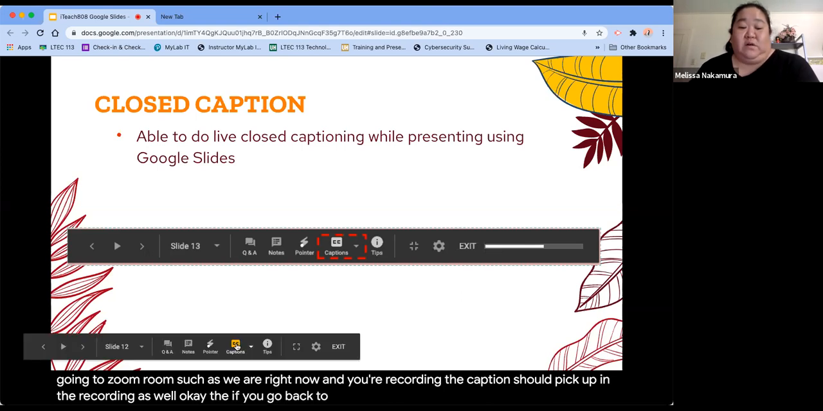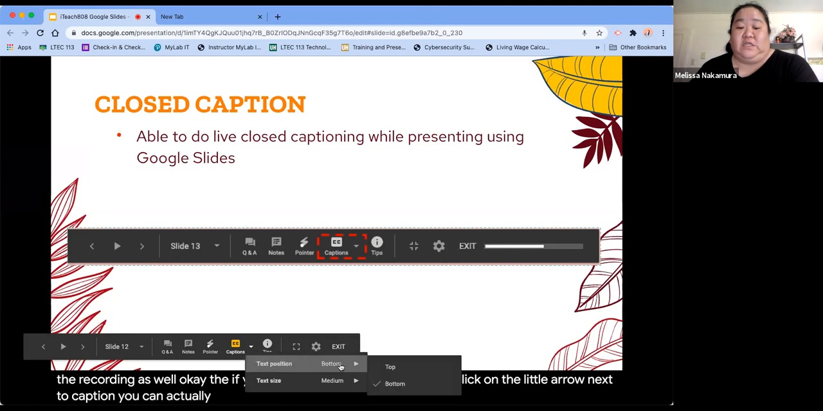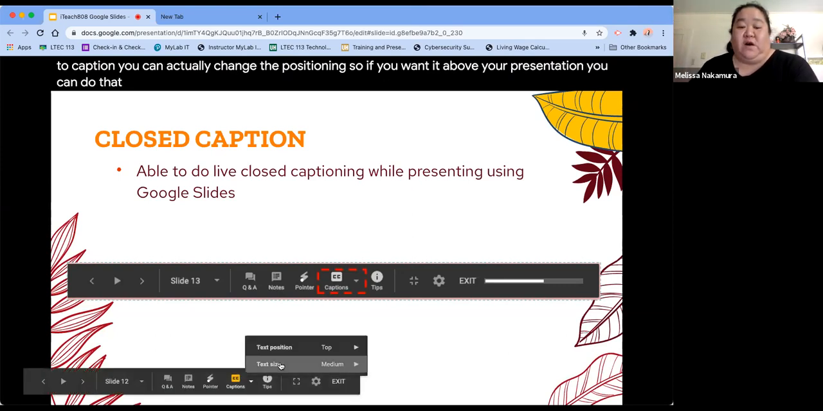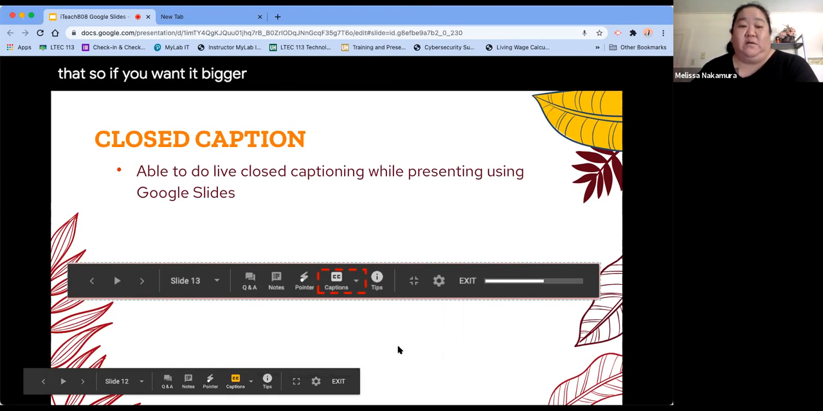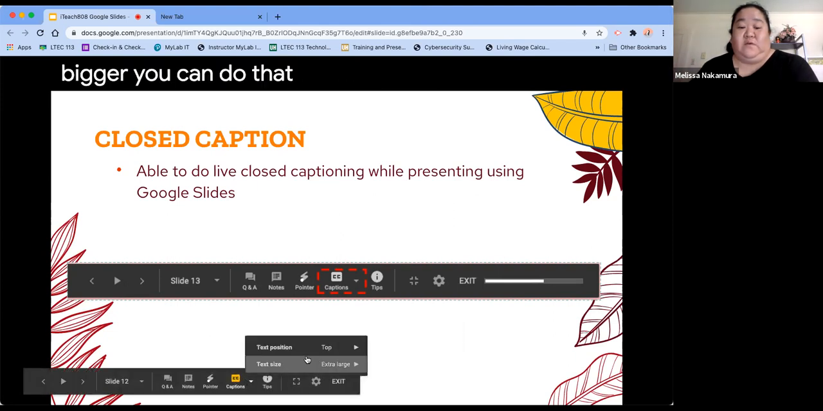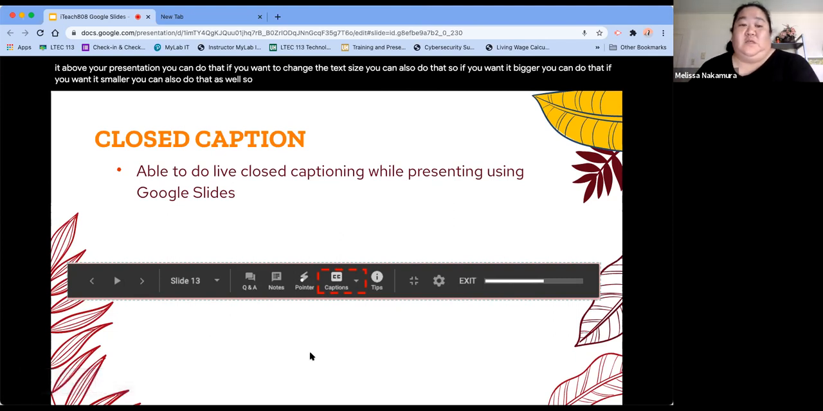If you go back to your function bar and you click on the little arrow next to caption, you can actually change the positioning. So if you want it above your presentation, you can do that. If you want to change the text size, you can also do that. If you want it bigger, you can do that. If you want it smaller, you can also do that. So it's a really nice tool, an added feature to Google Slides.